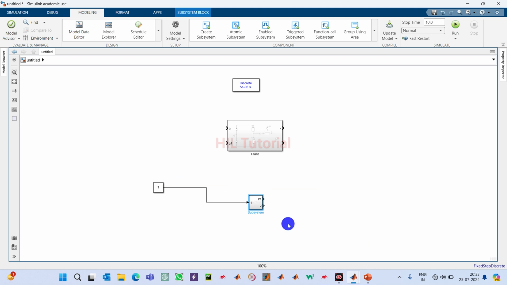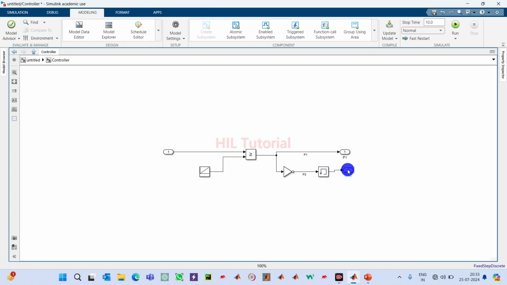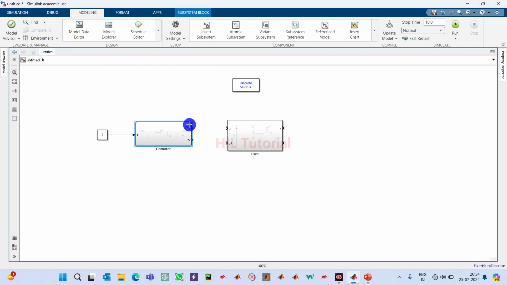Now I will make it into a subsystem. So select and create subsystem and name it as controller. So this is my controller. Now I will bring the ports here. Inside this something is not good, I think. This one I will name as P1 and this one as P2, so that P1 and P2 will appear here. Now I will connect this one here and this one here.